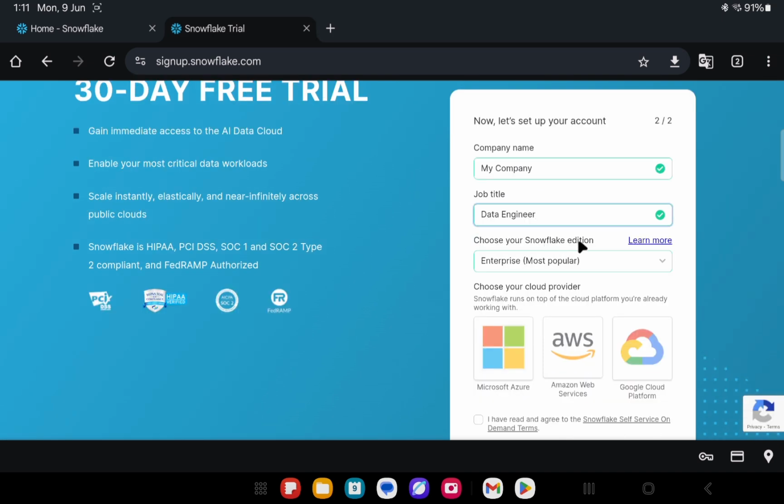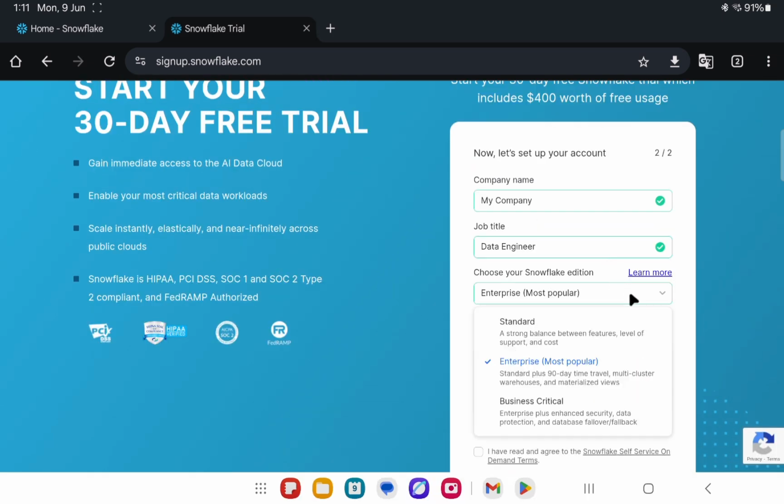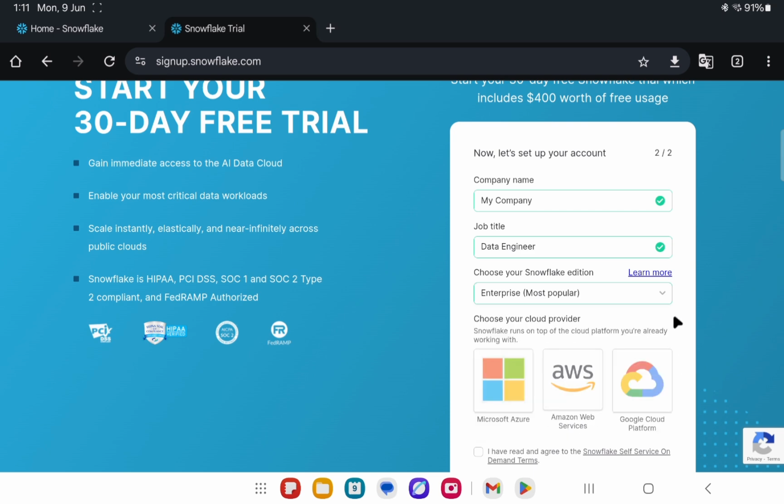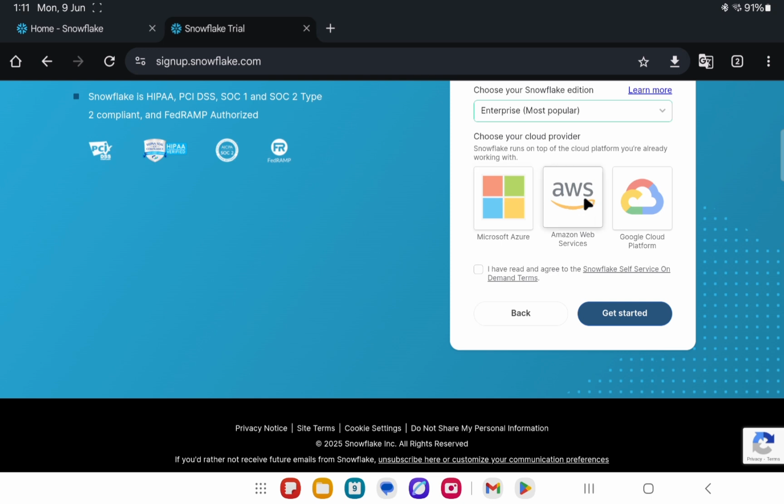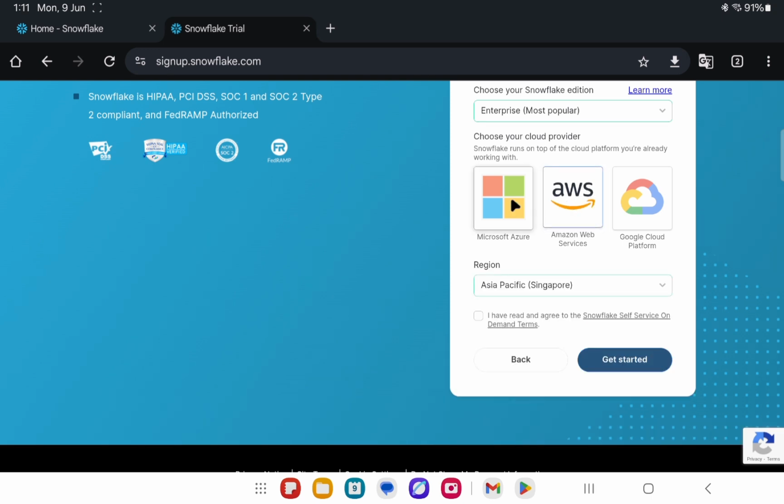Now it will ask you for a Snowflake edition. So there are three Snowflake editions available right now in the market. One is the standard, enterprise, and business critical. Let's keep it as it is. And the last step would be to choose a cloud provider. Now you can choose any one of these three. These three are the only options when it comes to the cloud provider. I'll prefer AWS, or you can choose any other cloud provider.